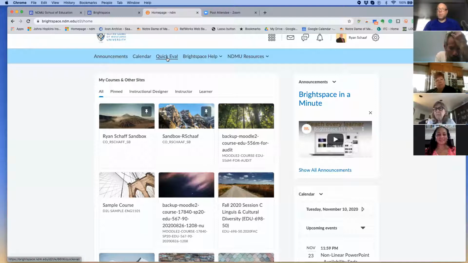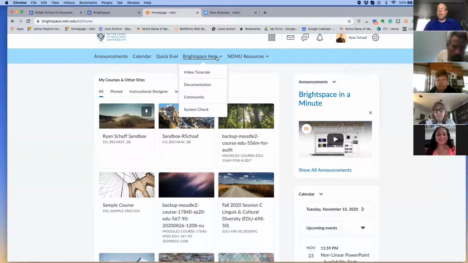Okay, Brightspace Help. Now, here's where I truly love Brightspace, is that they do a very good job of giving you documentation, tutorials, and resources.